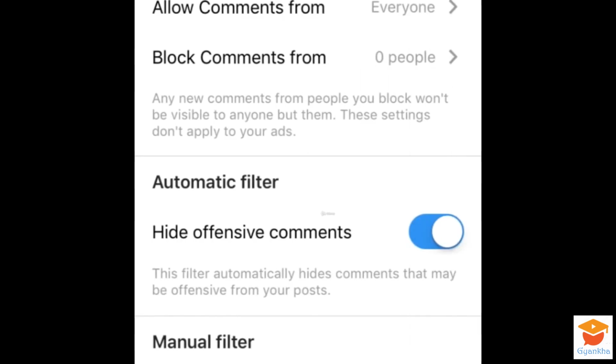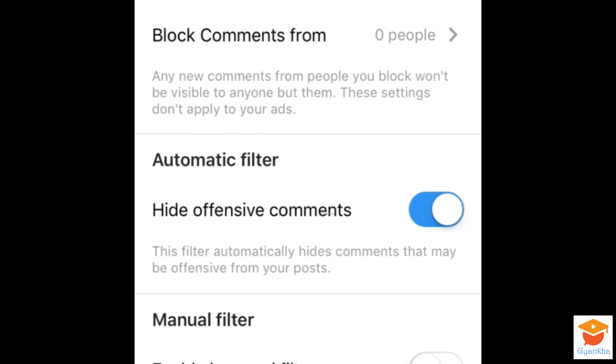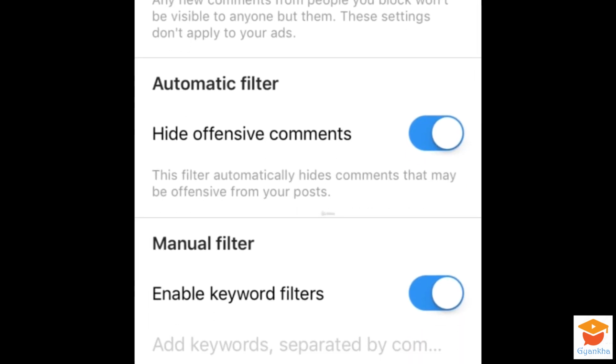Now, coming on down here, you can see that by default there is a filter to hide offensive comments, but you can also get more specific if you want and enable a manual filter where you can put in keywords or phrases that you want to be filtered out from the comments automatically. And you can just come in here, maybe add one and then add another one separated by a comma, and then all of those comments are going to be filtered out. So that saves you coming in after each time you post and filtering them out. You can just set up these filters to automate the process for you.